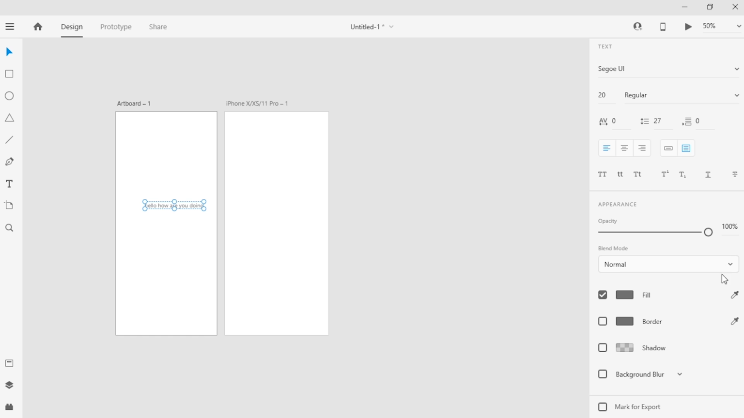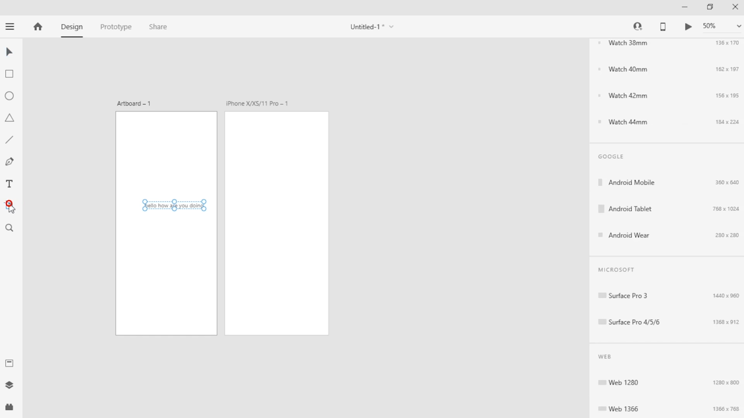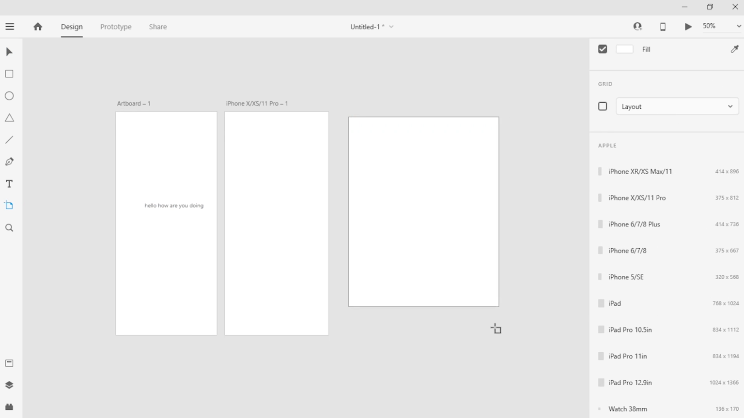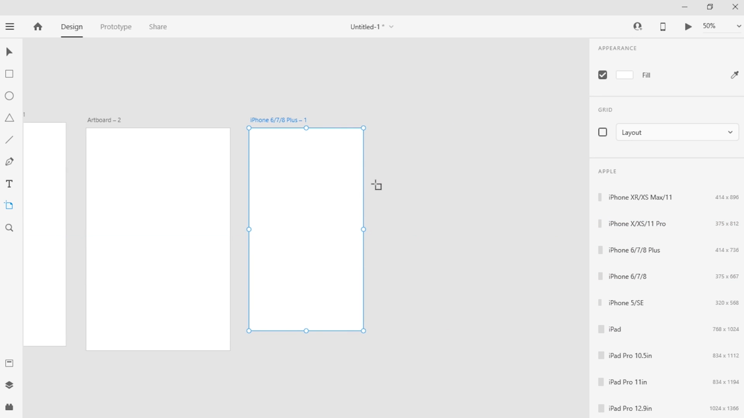So let's just say this is quite simple to do with the text. And actually with your artboard, what could you do? So if I was to draw a new artboard right here, I could just select the way my artboard is going to look right here. So I'm going to select iPhone 678 and I'm going to get a new artboard right here.